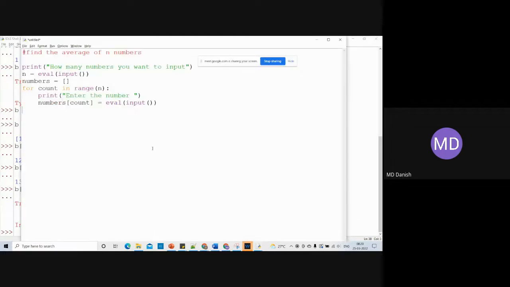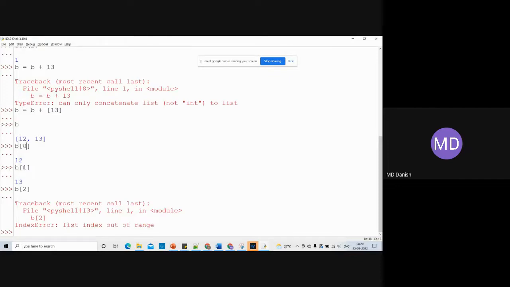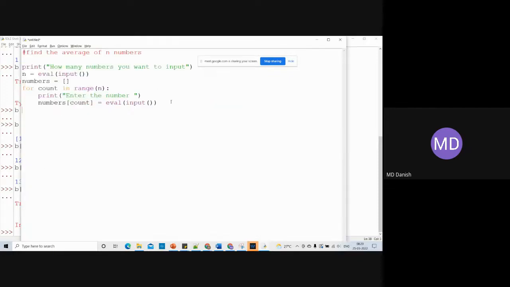So in our program, that is why we are giving number 0. For example, in the first iteration, the value of count will be 0. So number 0, and we are giving that input. Second iteration, it will be 1. So number 1. This way our value will be added in the list. So this will take all the inputs.